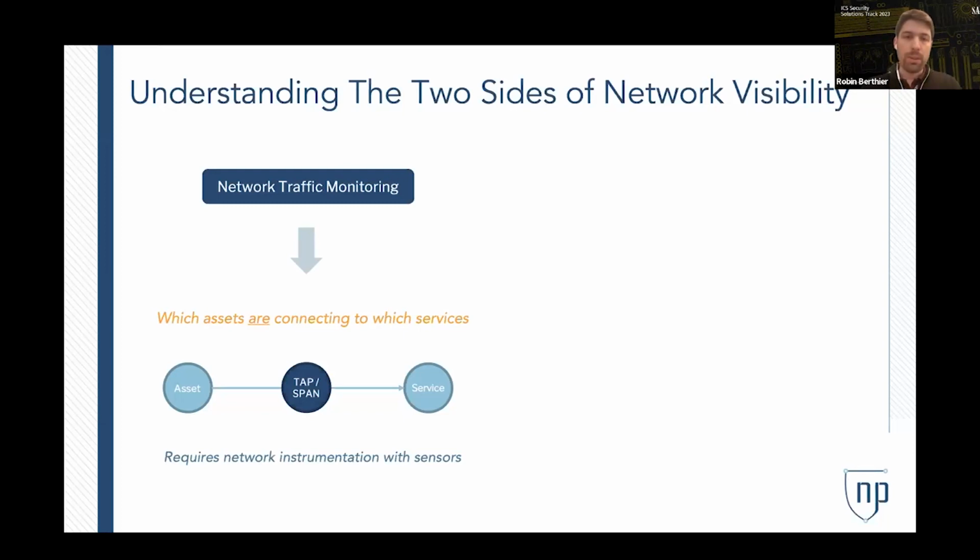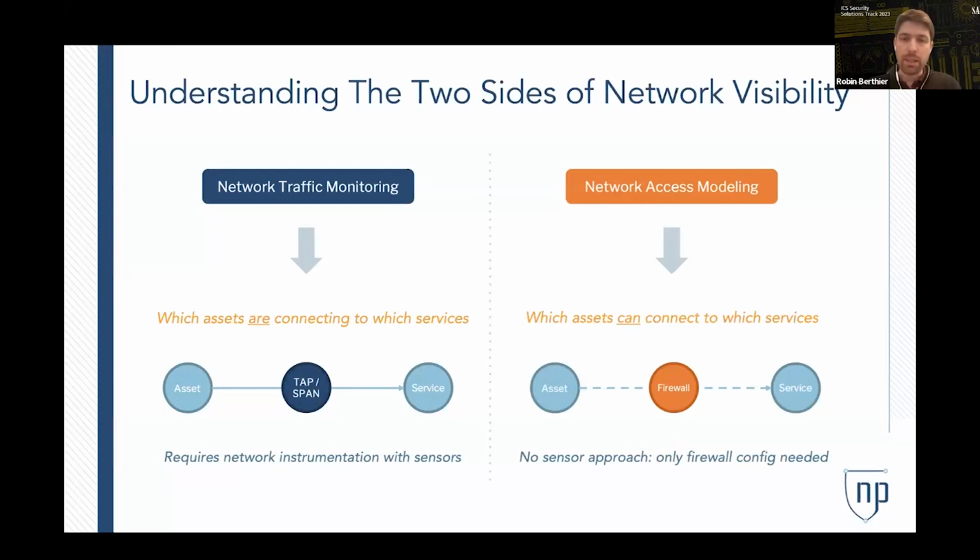What I want to talk to you about today is different. It's called network access modeling. It's a very complementary approach to network traffic monitoring. And by modeling, we don't actually look at any live traffic, or we don't need to scan anything in the network. We rely on the config files of the network devices, so firewalls, routers, and layer 3 switches, to build a very precise reference architecture diagram, a model of the environment. And we can then send queries to that model in order to understand connectivity.